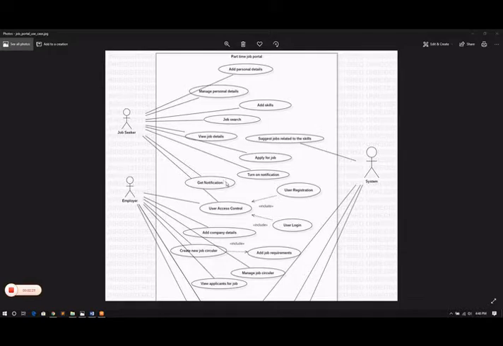Then user access control. Here user registration and login is included by user access control use case. Job seeker and employer both can register and log into the system. The following use case is add company details. Here an employer can add his company details.